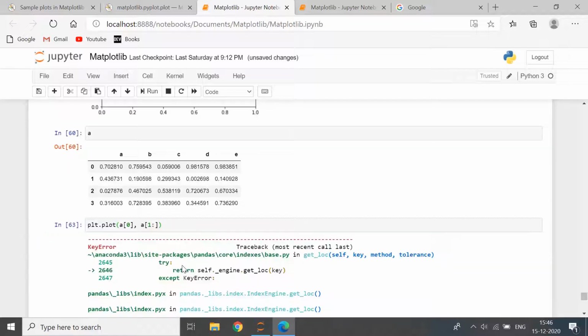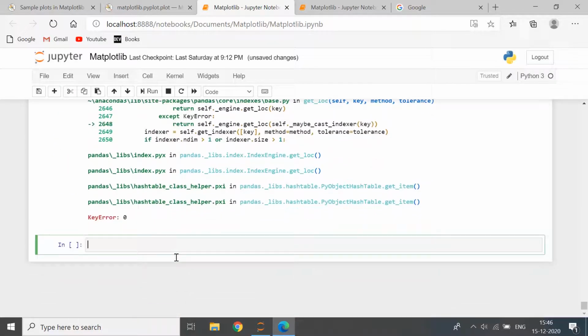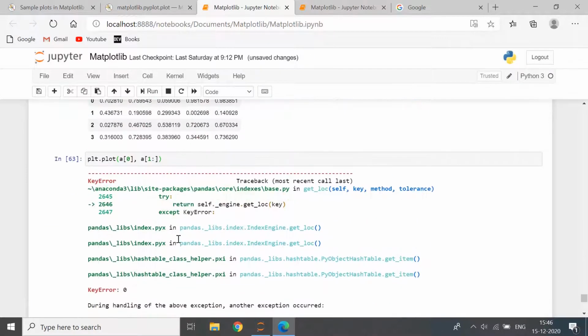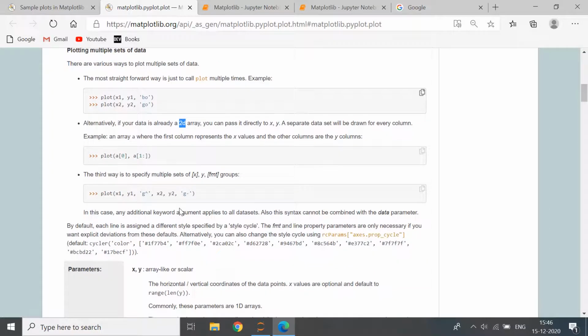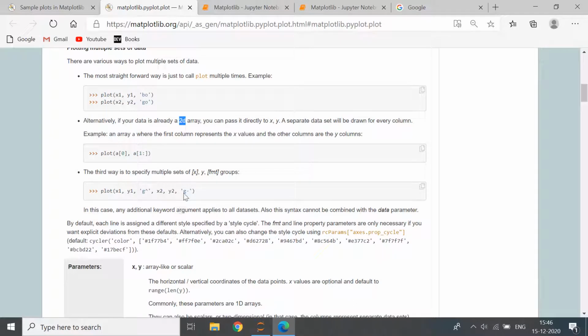So plt.plot. Yeah, I'm getting these errors and I'm not able to understand why. But I guess it has something to do with the things I'm using. It was for a 2D array, but I can't figure out why. So let's just read the documentation further.